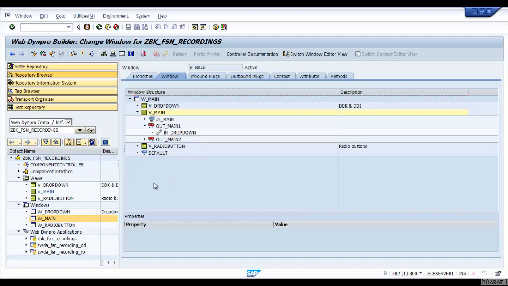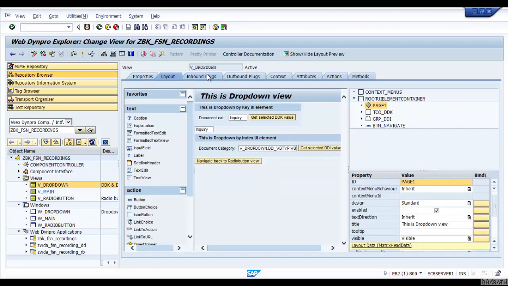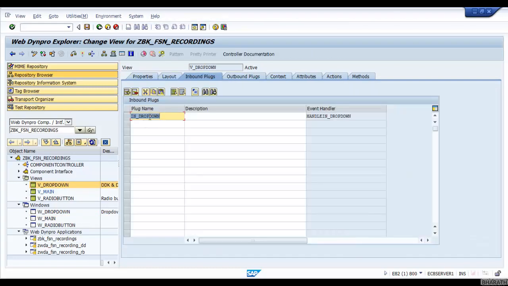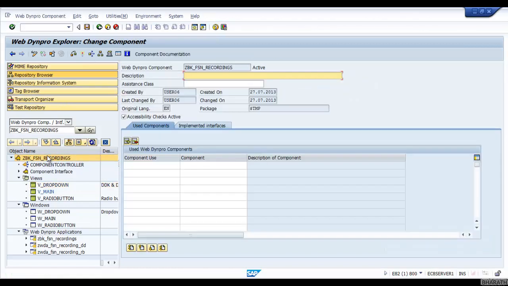Now if you go to v_drop_down, in the inbound plug, you see this in_drop_down. If you open this method, save it and activate the entire Web Dynpro component.